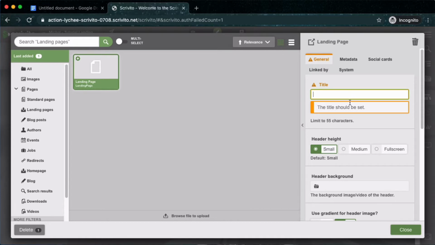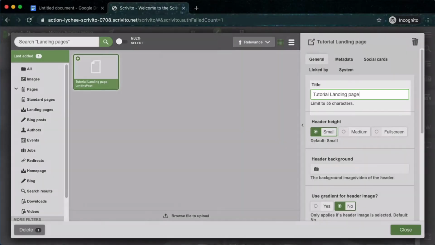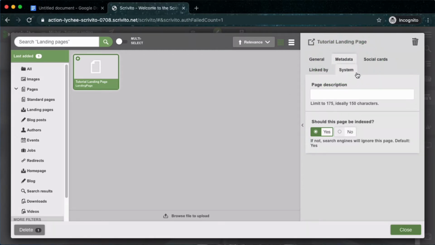First of all, I need to set title tutorial landing page. Scrivito already saved everything because the name is already tutorial landing page. Maybe let's make it capitals so you can see it works instantly. There is no save button. Everything is saved automatically. What else is here? You have metadata, so you can put a page description. You can decide if this page should be indexed or not.